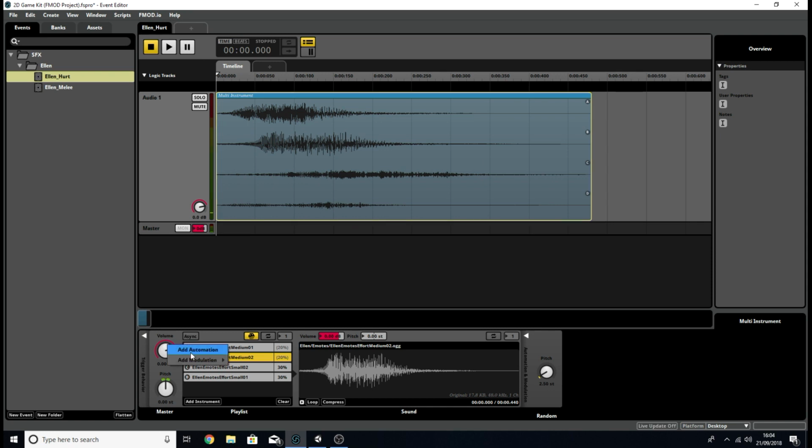Let's also go volume and go add automation random. I think this time we'll do 4. And let's see how that sounds. Again, it just adds a bit of variation so it doesn't sound too repetitive. And there we go, that's pretty much what I've done for both events.